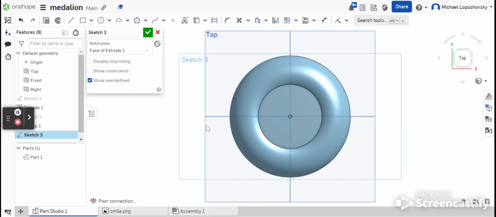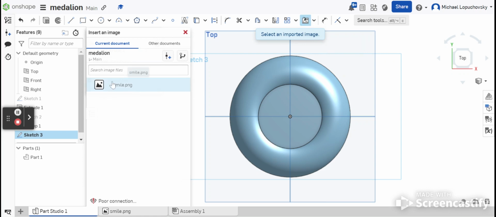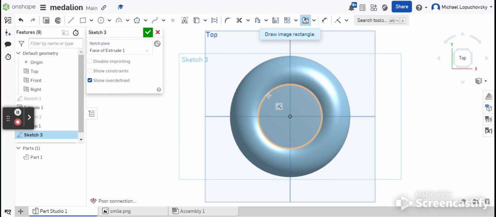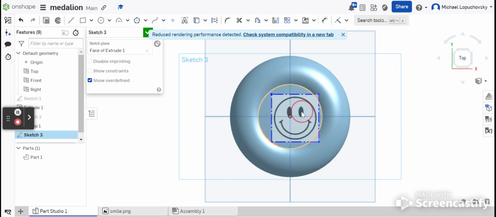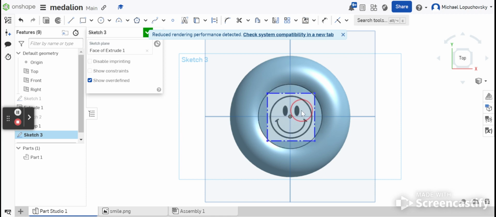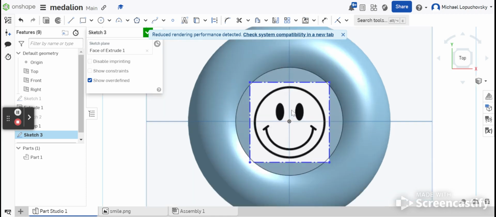It's going to add it to my workspace here. Okay. So I've got this sketch. And now up here on the top where it says DXF, I'm going to click that drop down menu and I'm going to insert an image. And it's going to say what image? Well, I got smile right there, so I'm going to click smile. And then I'm going to click and drag a rectangle. So that smile shows up right there.